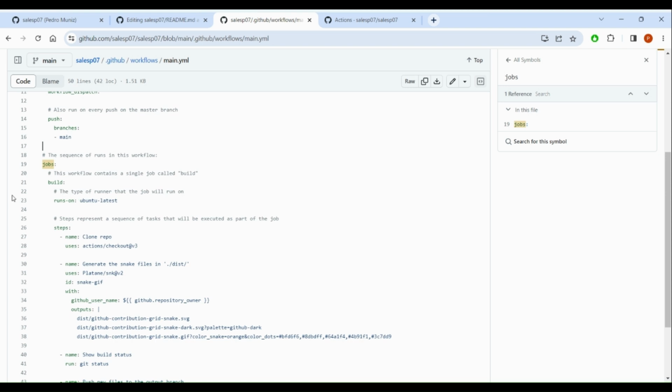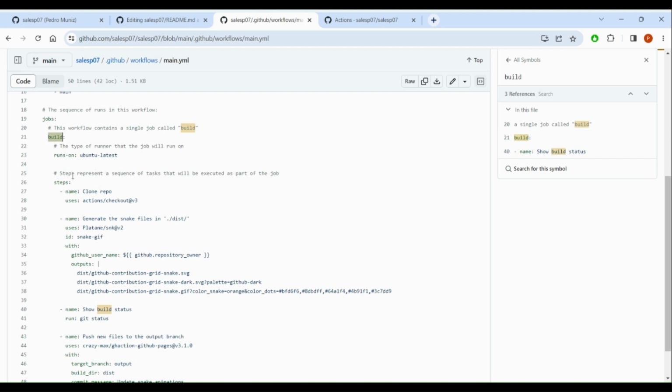So I just made one job for this because it's not necessary to have more than one. But if you have a more complex workflow and you need certain parts of it to run on a different operating system, then you can have multiple jobs, and each job can run on a different operating system. But in this case, it'll just run on Ubuntu latest, which is Linux. And then we can define the steps in our job.